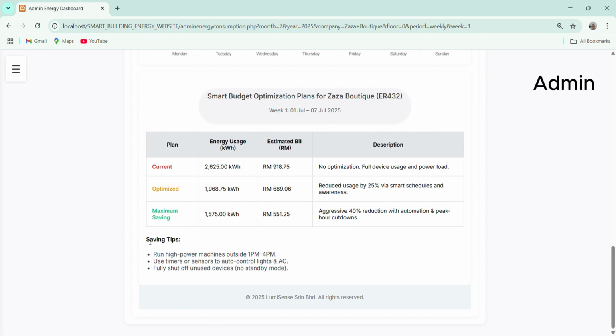And it also displays the saving tips, which say to run high power machines outside 1 p.m. until 4 p.m. Use timers or sensors to auto control lights and AC, and also fully shut off the unused devices that are no longer in use. For that, the energy consumption can be reduced.